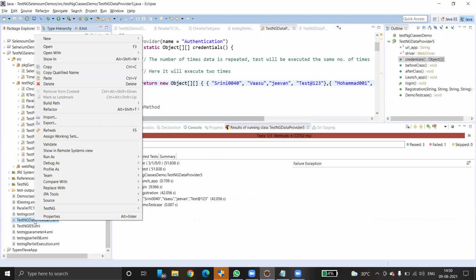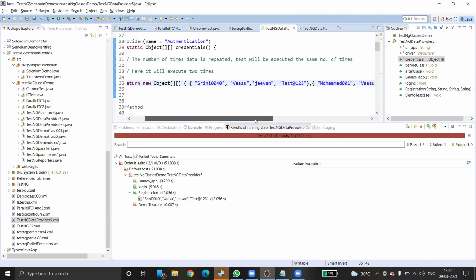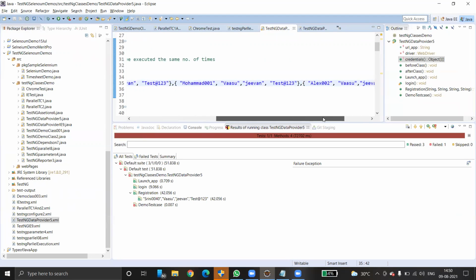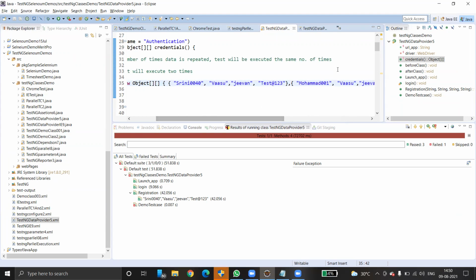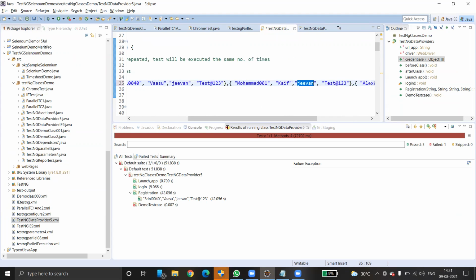Just right click. Just remember these data at least: Srini 004, Muhammad 001, and one more is Alex 002, something like that. If you want to change, you can change it also. Test 1 2 3 4, you can change it to 3 2 1 instead. Done. Control S. Just take the testng.xml file.